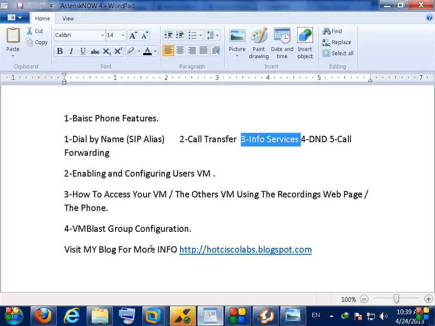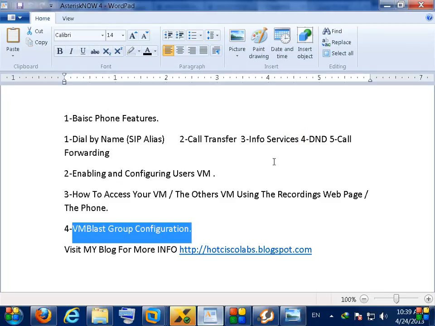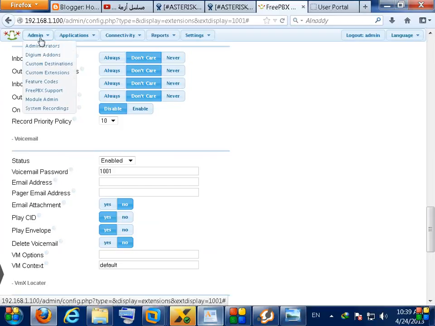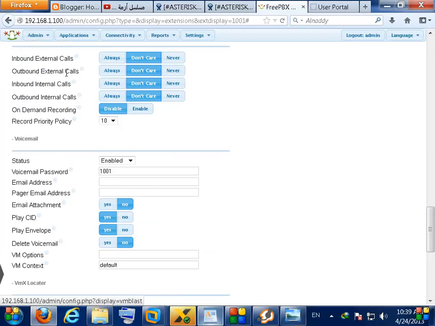So now let's talk about voicemail blasting. Voicemail blasting is a really simple feature that gives you the ability to send voicemail to a group of people, and each member of this group will receive your voicemail. To use this feature, you should install the voicemail blasting module from module admin, and after the installation process you can go to applications, voicemail blasting.